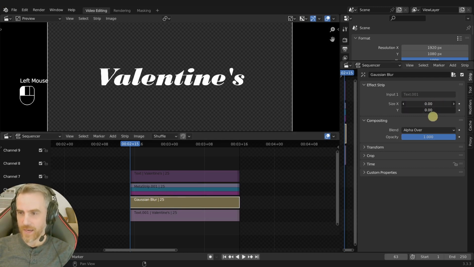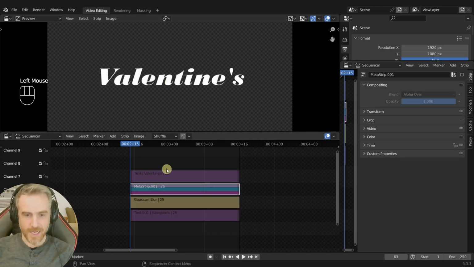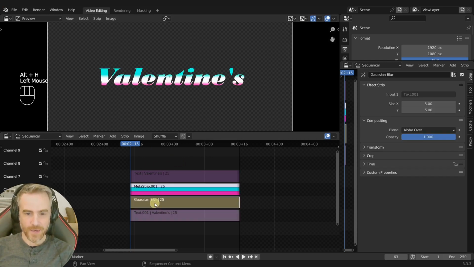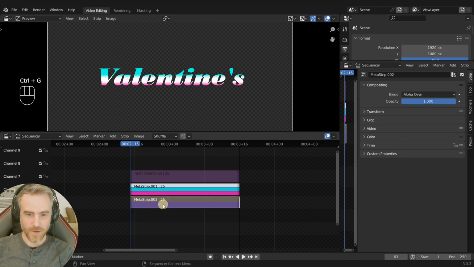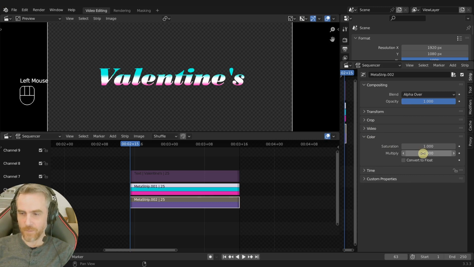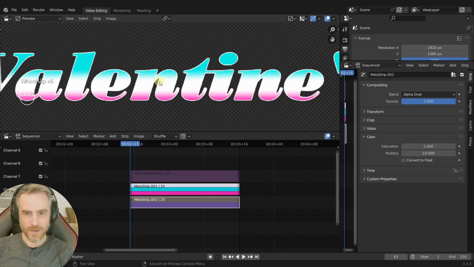I'm going to take this size and type in 5. And you say, well, that doesn't really do anything. Well, not yet, but if I unhide this now, Alt H, and then I take my Gaussian blur and my text and put those two in a meta strip. And then I come to color and multiply, and I pull this up. Now you can see, look at that, it's having an effect. The more I pull that up, we'll just go to 10. Now we have this nice white outline.